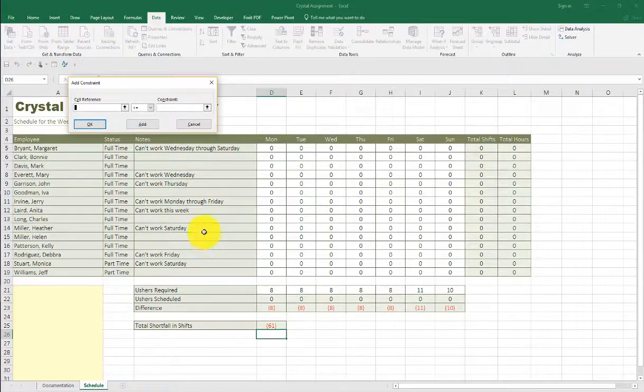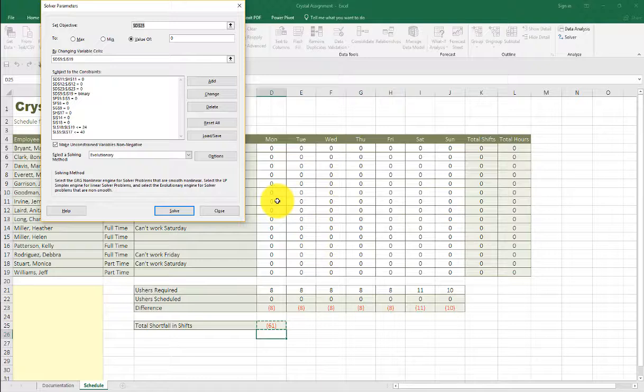And add. Heather cannot work on Saturday, so we're going to select I14, make that equal to 0. And Deborah can't work on Friday, so we're going to set her Friday value to 0. And finally, Monica cannot work on Saturday, so we're going to set her Saturday date to be equal to 0. And then I'm going to click OK because I've entered in all of the constraints.